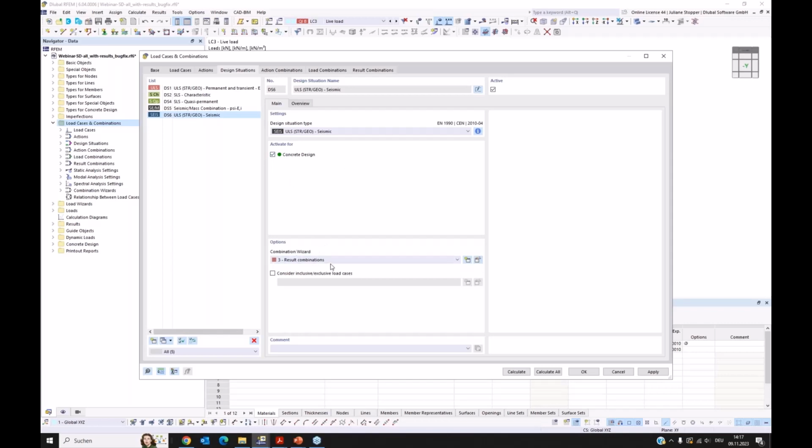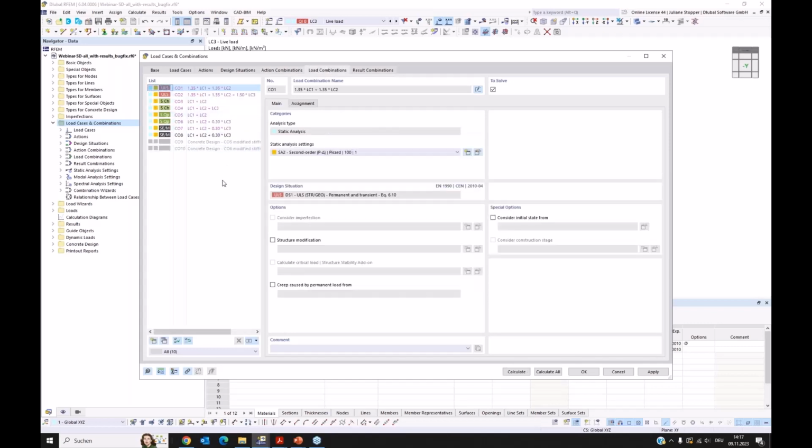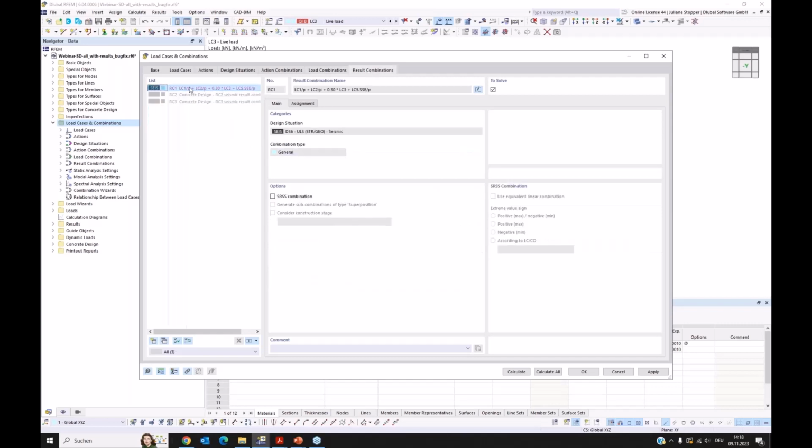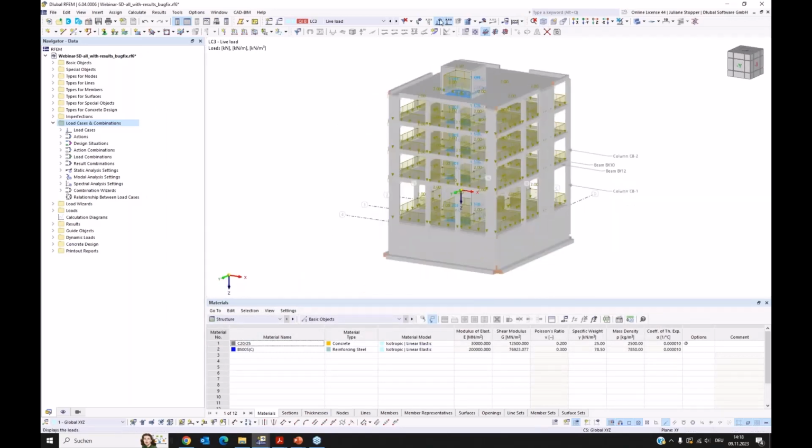And we assign a combination wizard here. We have from the response spectrum used, therefore we need here a result combination type. So this design situation generates result combinations for us. When we look in the previous design situations, they generate load combinations. Okay, then we can see our actions combined, and here are the load combinations that are generated from the first design situations, and we have here in the result combination the seismic result combination. Okay, that's all we need for the design from the loads. I will close this. I already have results in this model, so I don't save any settings. Okay, this is it from the model and from the loads.